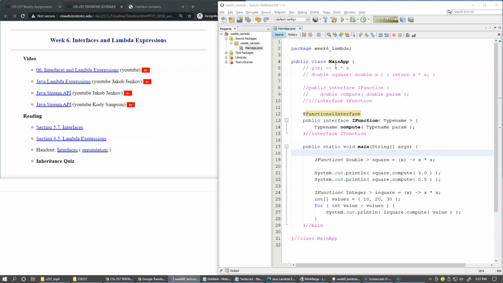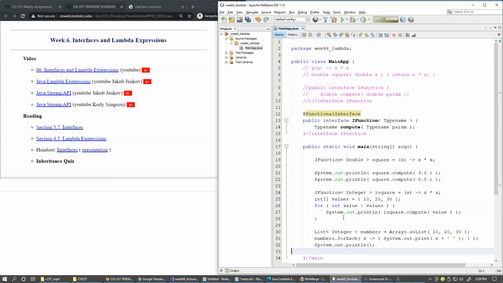Java Lambda expressions play a prominent role in Java Stream API, and I encourage you to watch these videos by Jacob Jenkov and Cody Simpson. And here in this video I'll just show you a very short example of a list of numbers and a Lambda expression that simply prints the value of the list element and adds a space. So here it goes, something like this.